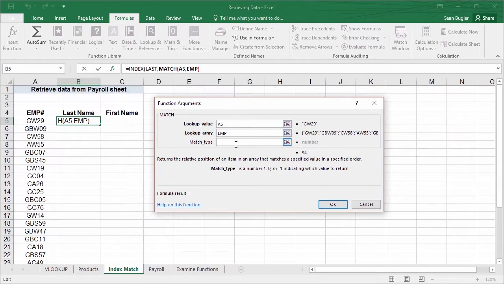And lastly, the match type. What kind of match type do we want? Do we want a relative or exact match? Do we want an error if the employee number doesn't exist? Or do we want Excel to guess what it thinks we meant? In this case, we don't want Excel to guess, so we're going to use the 0 output value. This is important.